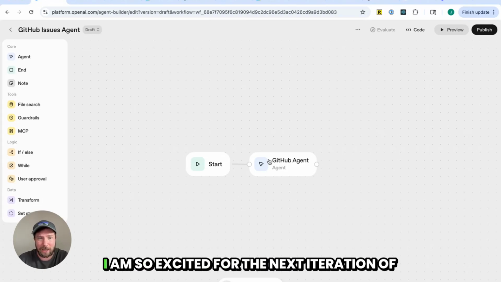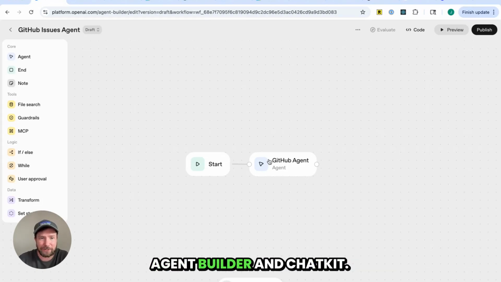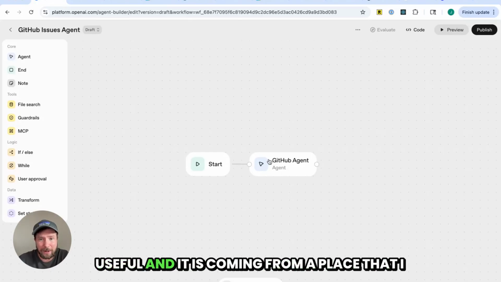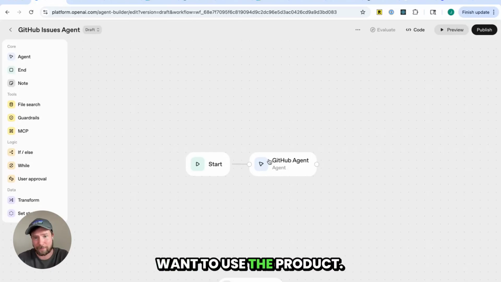So thank you so much. I am so excited for the next iteration of AgentBuilder and ChatKit. I hope the OpenAI team finds this feedback useful, and it is coming from a place of I want to use the product. I just want it to work a little bit better than it currently does.